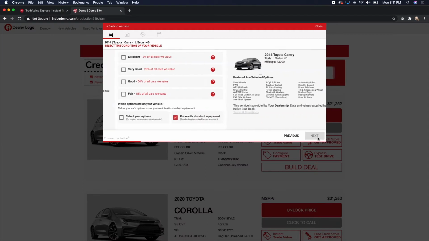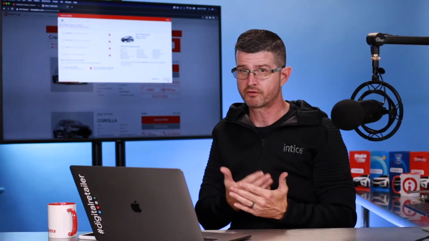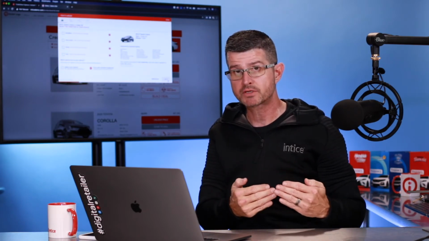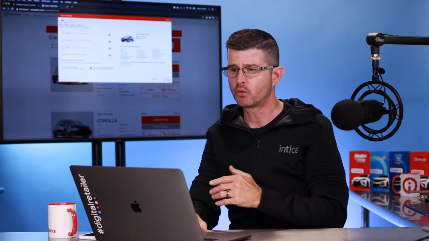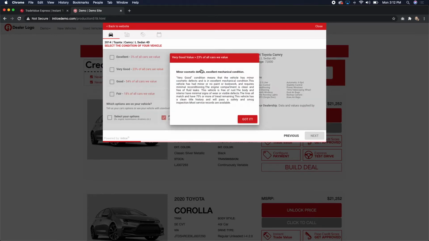Let me go ahead and take the next step here. This is where we're giving the customer the ability to select the condition of their vehicle. So they can rate their vehicle from fair all the way to excellent. They also have the opportunity to add individual options for their vehicle, or they can price it with just the standard equipment. Now, if a customer isn't really familiar with the ranking of their vehicle, we do give them the opportunity to learn a little bit more with these information icons. So a little pop-up message gives them more information about what characteristics or qualities a vehicle needs to have to qualify for these different values.